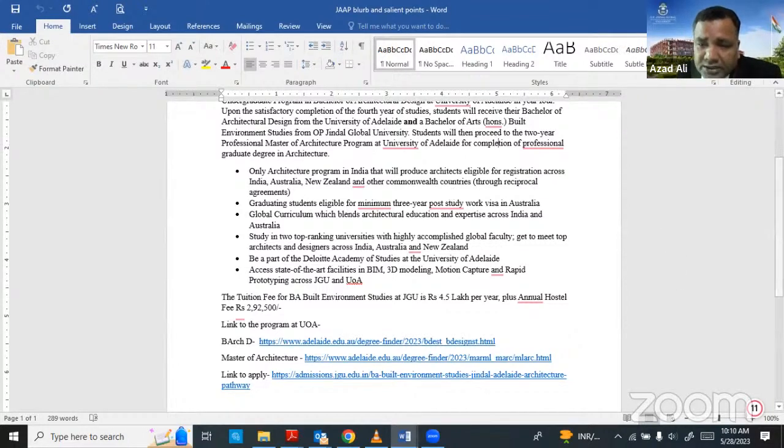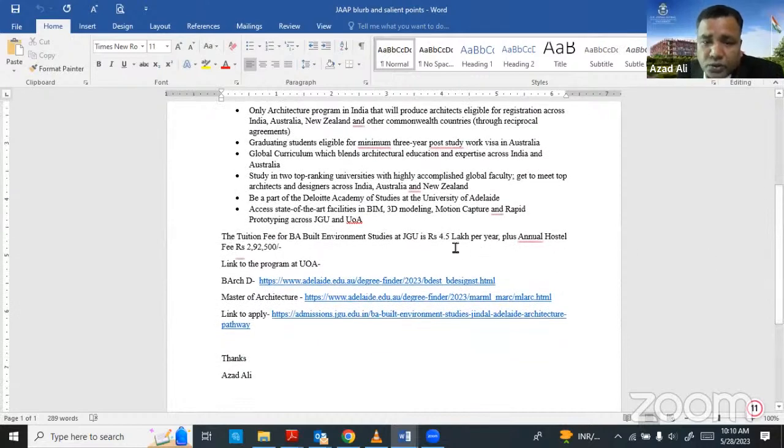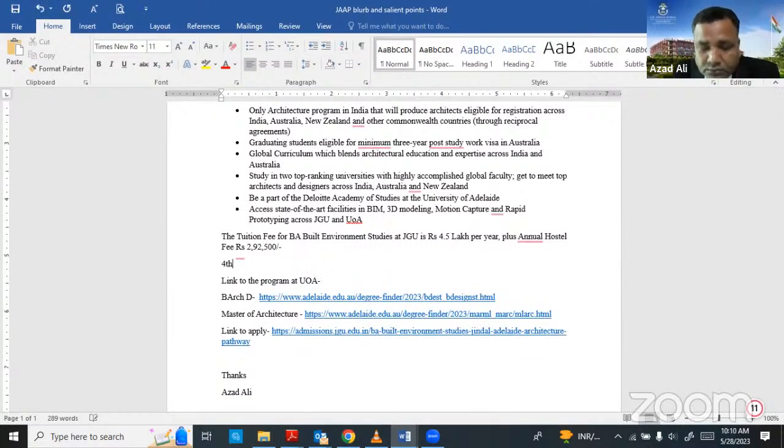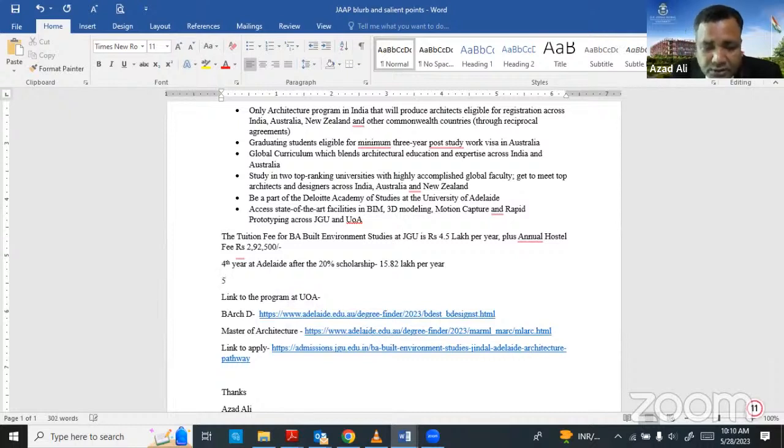Moving ahead, at the Jindal School of Art and Architecture, for the first 3 years, the tuition fee is 4.5 lakh per year, and the hostel is separate. For the 4th year at Adelaide, after the 20% scholarship, which is in our agreement, you just need to pay 15.82 lakh per year. For the final year in the University of Adelaide, you just need to pay 15.82 lakh. And for the 5th and 6th year, the fee will be the same, 15.82 per year.